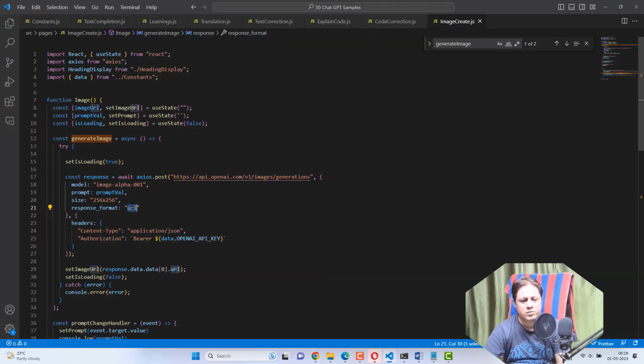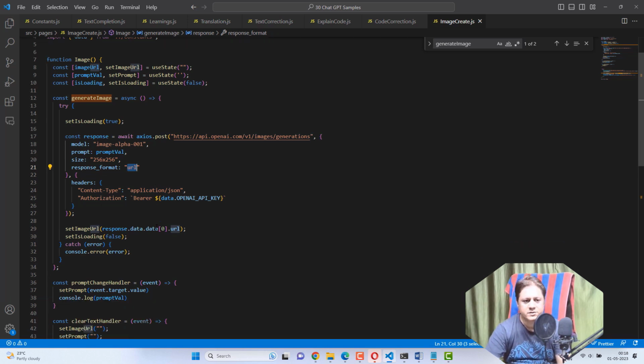I can also demand JSON, so that I can put it and display the image. I can do that also. So here I am calling, I am sending the header. This is very important.